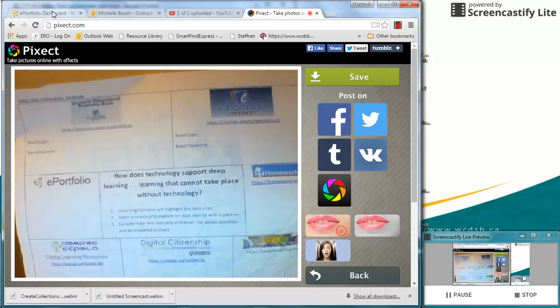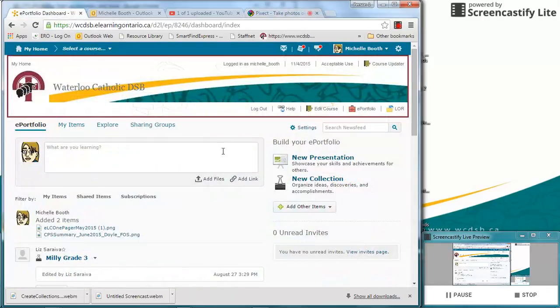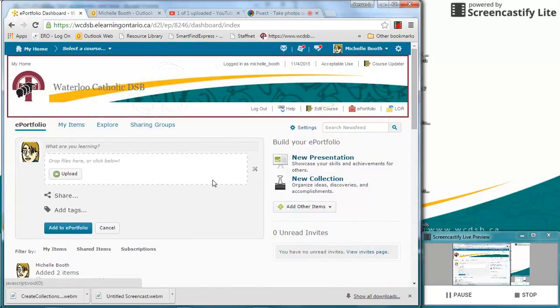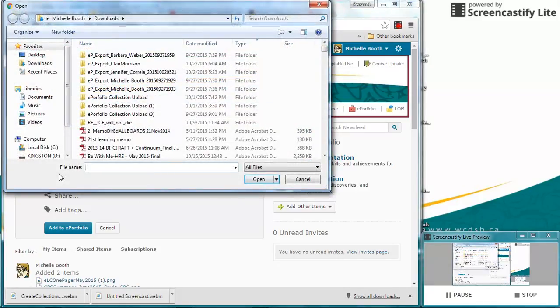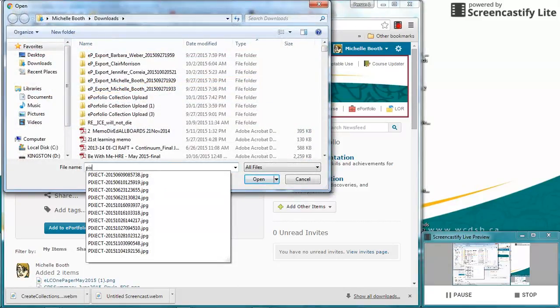Next, we're going to go back to the ePortfolio dashboard and we are going to add files. Click on Add Files and then Upload. Now we're going to search for the file. And I've done this a number of times, as you can see. So I've just started to type in the file name.